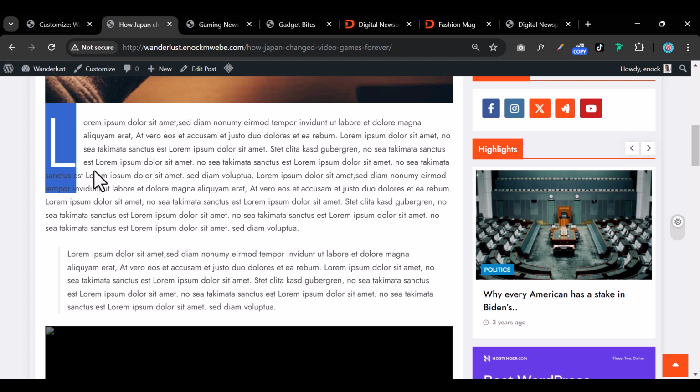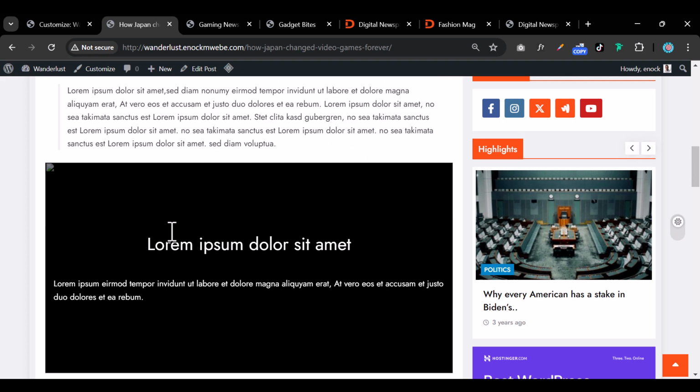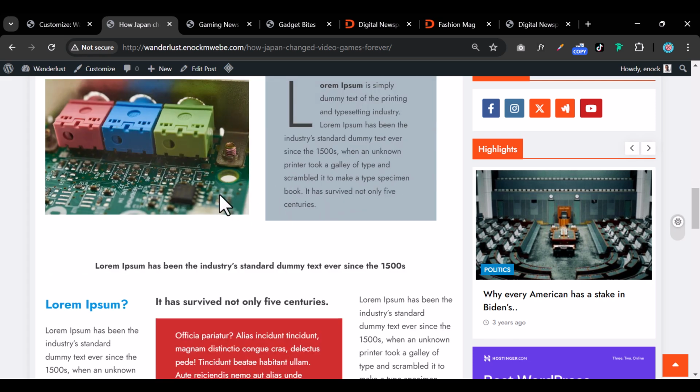how to use different widgets in Gutenberg to create, for example, these drop caps and these quotations like this, and adding multiple layouts to your blog post, and so much more stuff.